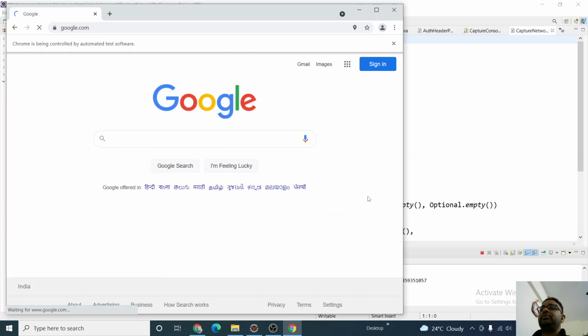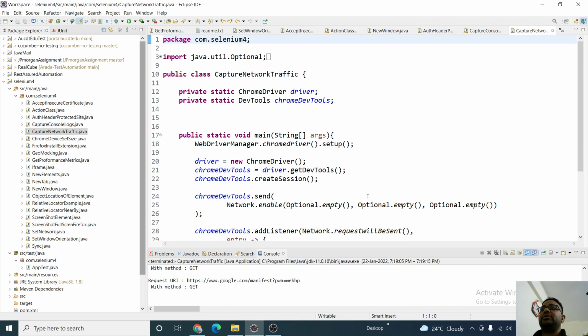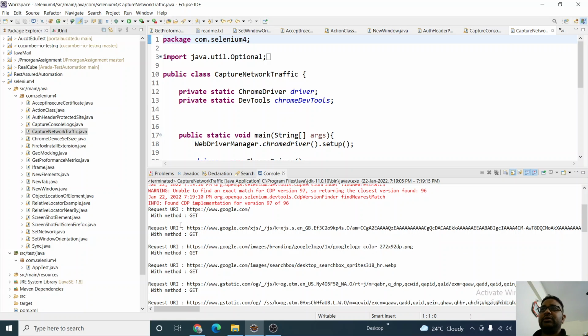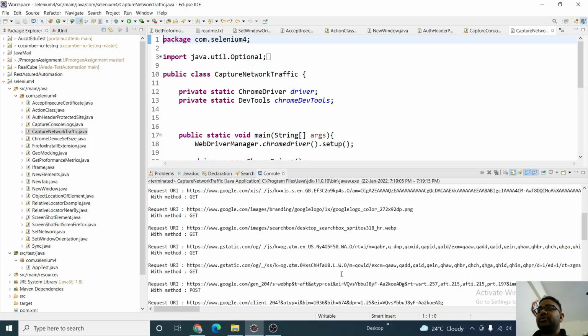Sometimes your developer might ask what call is going when you are clicking this button, can you give me that. You can capture it and give it to him in the form of these requests. So you can see all the calls which have been made. You see, this is a URI google.com, and the method is GET. Then next is Google, then logo, then search box, all the calls which Google has made. So let's take an example here.